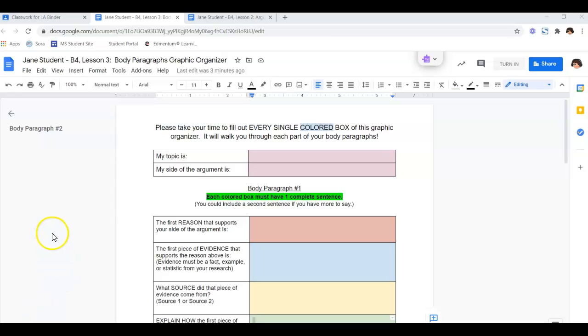All right, guys, today we are going to do the graphic organizer for your body paragraphs. If that makes you a little nervous, take a deep breath. We're going to walk you step by step through every single thing that you need to type. It's going to be super easy peasy.